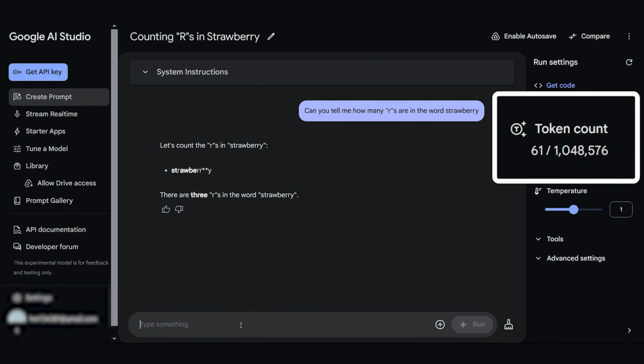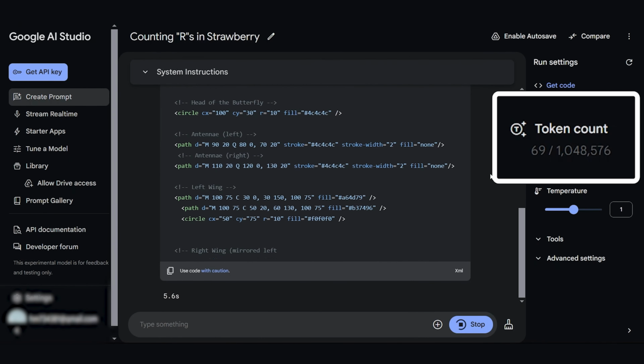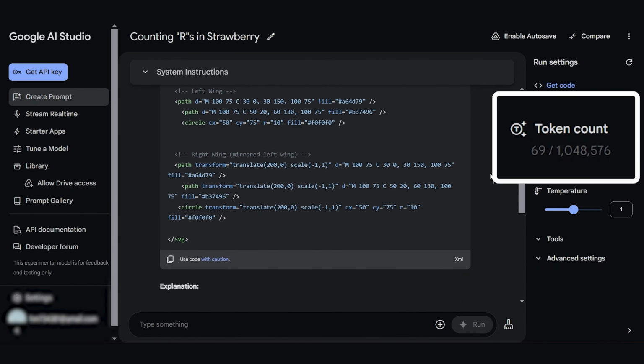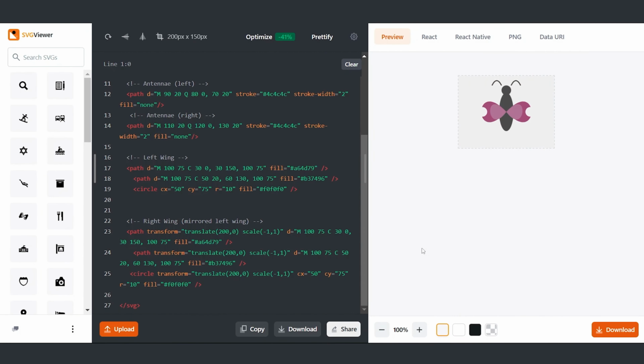Now let's ask it to generate SVG code for a butterfly. This is another common challenge for models. They either don't generate the code or produce something that doesn't look like a butterfly at all. Here's the code it generated. Let me copy it. This is what it produced. It looks pretty good, though it's a bit small.